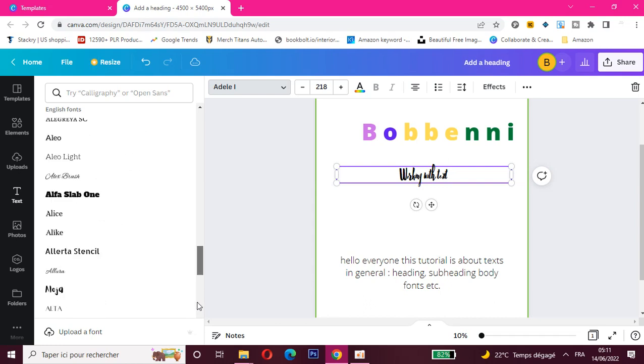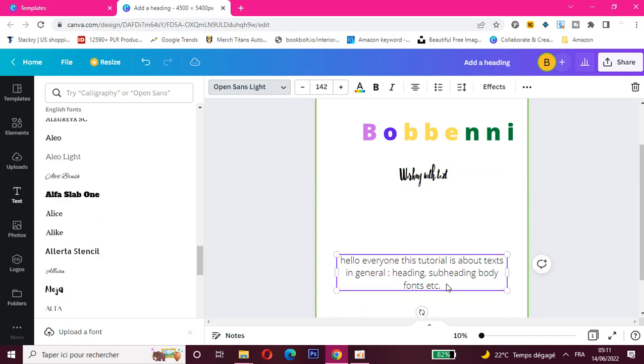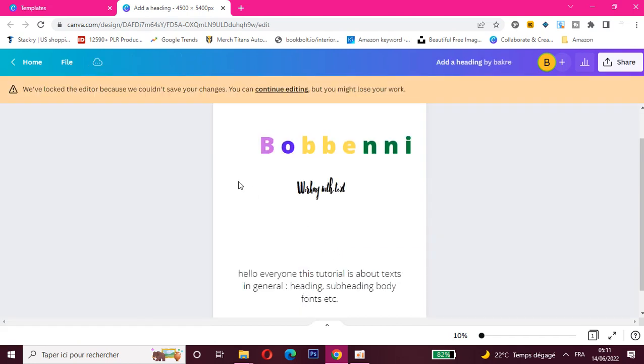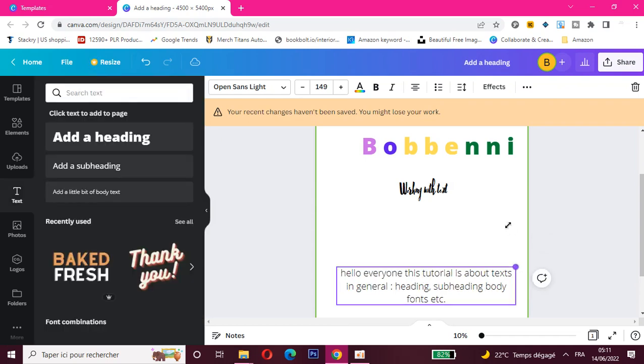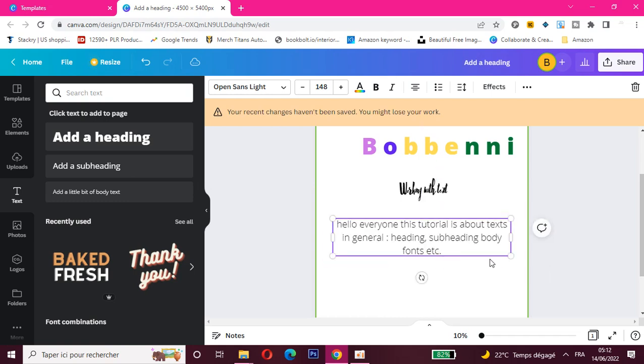Okay, you can choose, and this is the body. You can make it bigger. You can remove it, or place it at any place you would like.